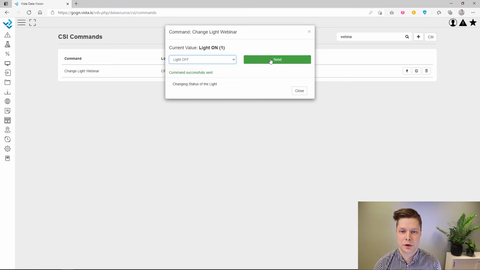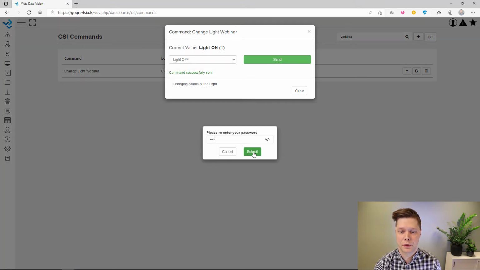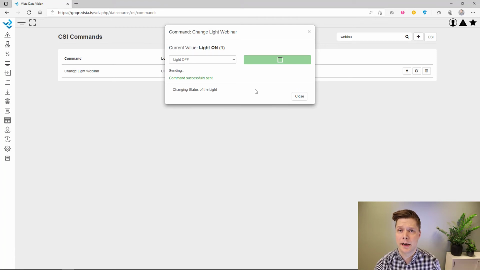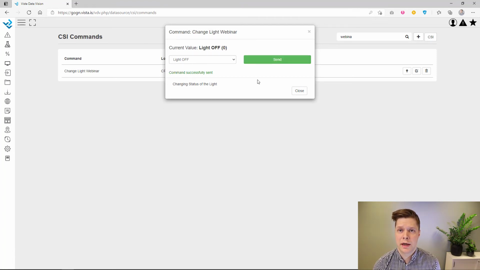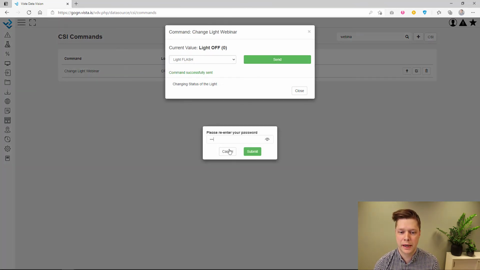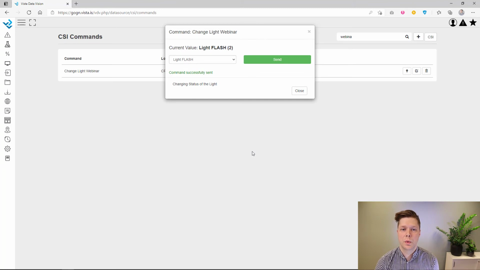I could turn the light off, and in 1 second or so, the light is off. I could even go here and do the third option, which is light blinking or light flash. You can see the light is going on and off constantly on my wall behind me.